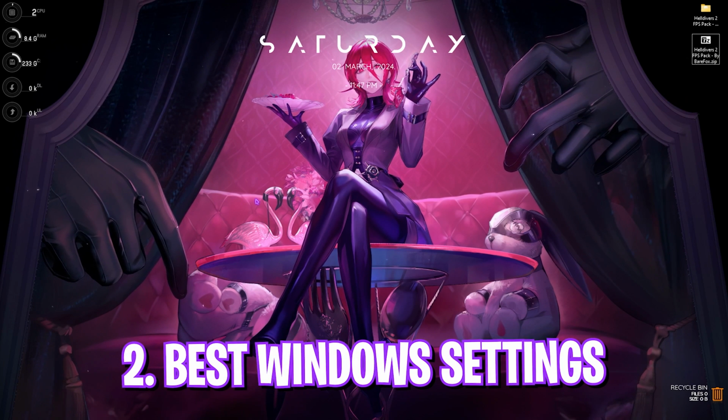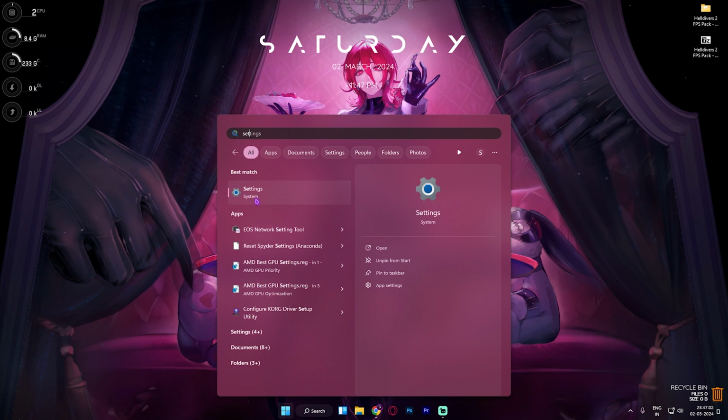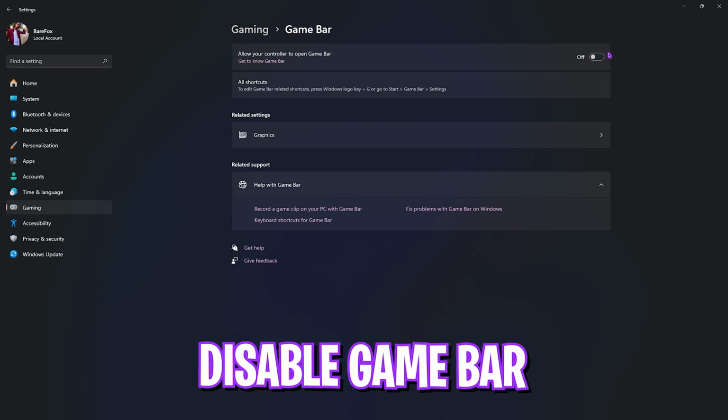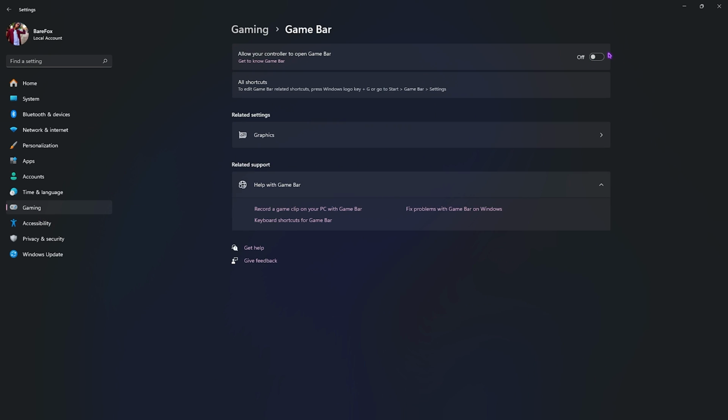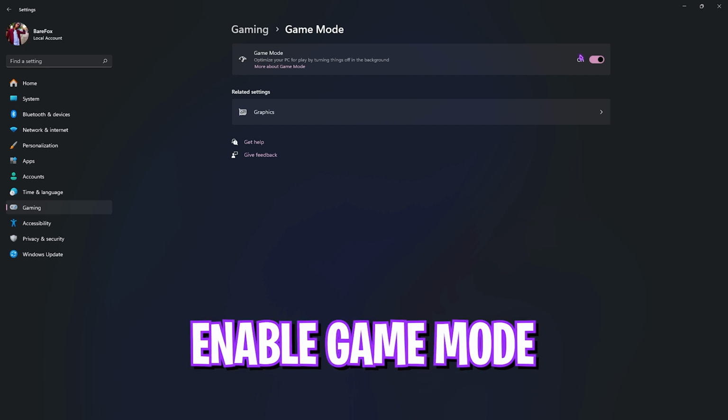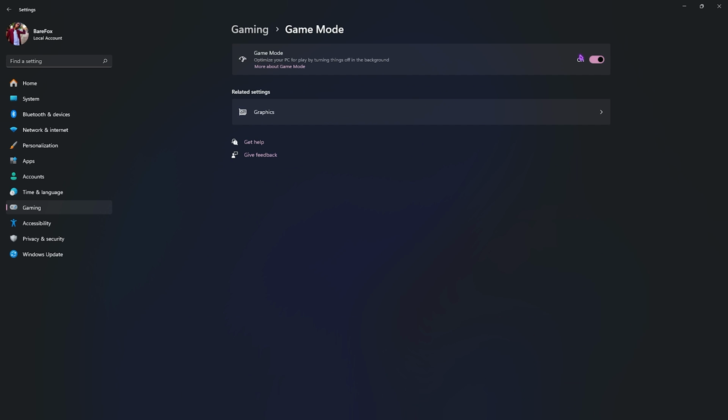Step number 2 is the best Windows settings, and for that you can simply search for settings on your PC, and once you are over here, you can go over to gaming section, then go over to game bar and simply turn this thing off. Game bar consumes a lot of memory in the background which might give you FPS issues. Once you're done with that, go back to gaming, then open game mode and enable this, as it will disable all kind of notification whenever you're playing the game, ultimately giving you better FPS.